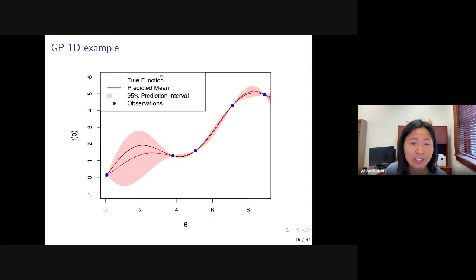Okay, and to show you what it looks like in a 1D example, here on the x-axis, I've plotted theta, the parameter settings. So say here is a univariate parameter, one parameter I'm trying to estimate. And on the y-axis is the univariate model output. The black curve shows the true function that I use to generate those data points, and the observations are the points in blue. So in this example, I have 5 model outputs, so I know the 5 pairs of theta and F theta.